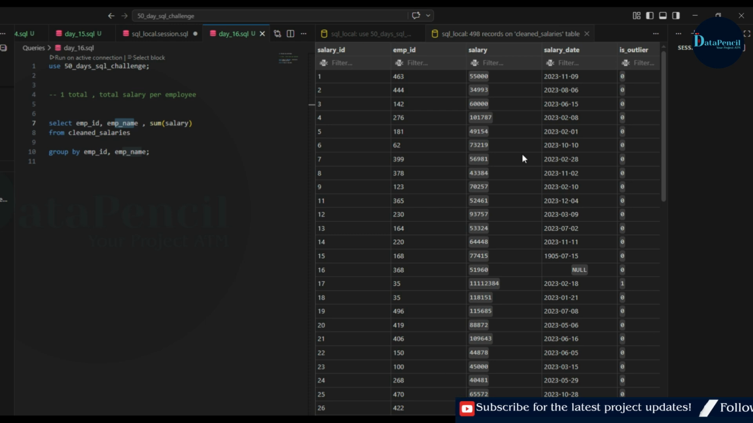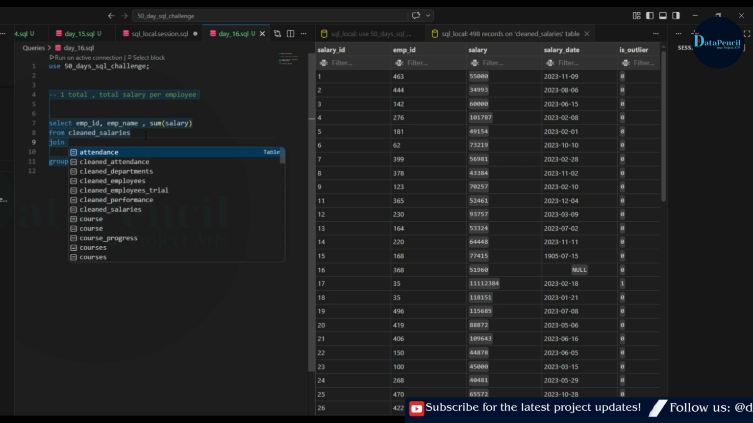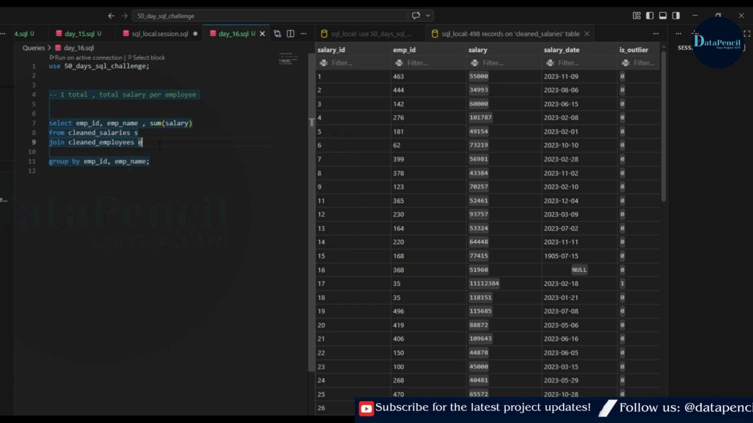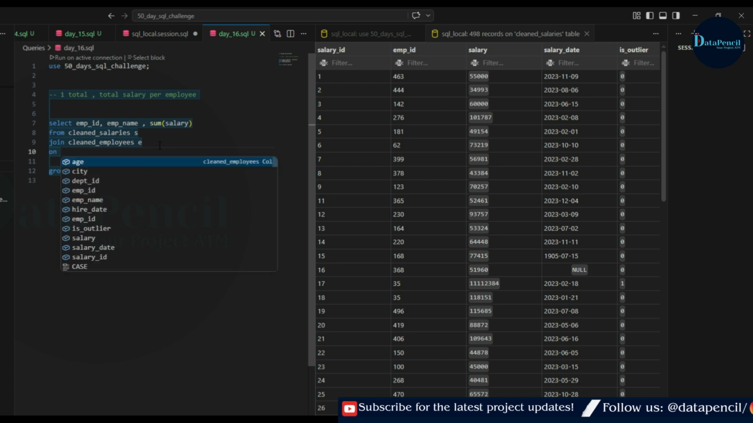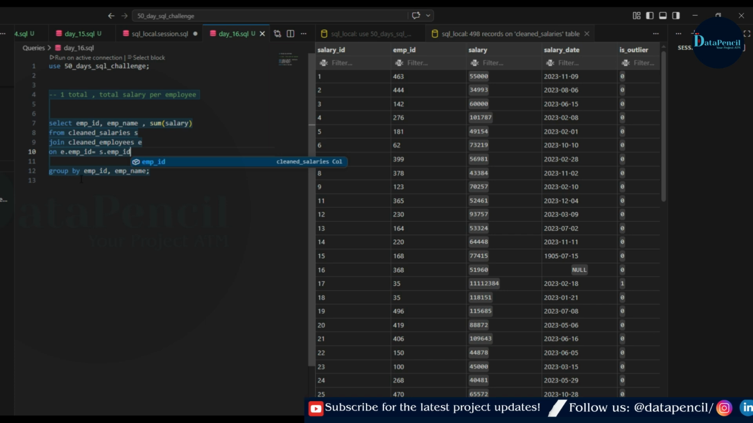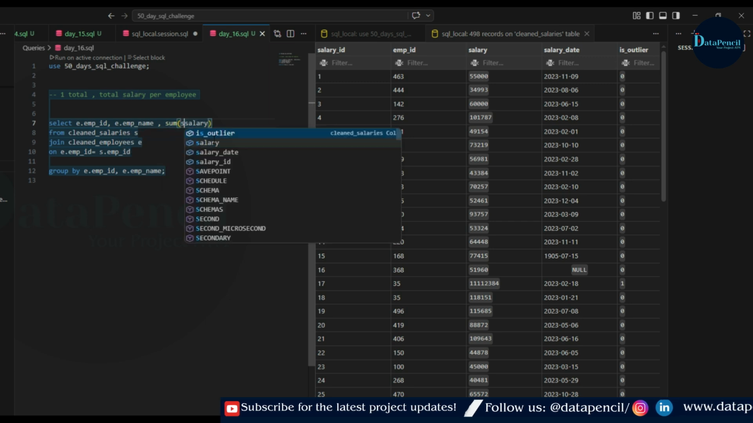So to get the employee name, what do we need? We need the employees table as well, correct? So here we will join it with the employees table too, so that we can get the employee name also in our result section. So join it with the clean employees table, and let's define it with E. Let's define the salaries table with S. On what basis are we joining? Where E dot employee ID is equal to S dot employee ID, correct? And here also we will simply write E dot employee ID, E dot employee name. Here also E dot employee ID, and here E dot employee name, and here S dot salary, right?